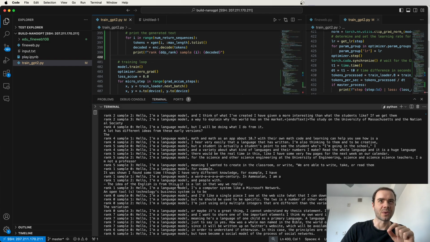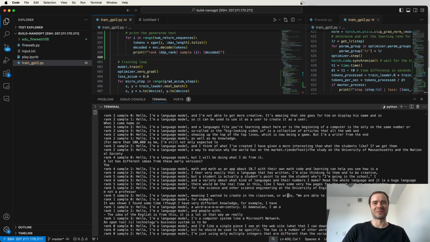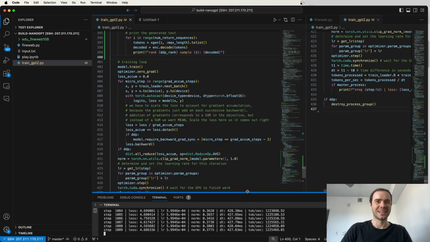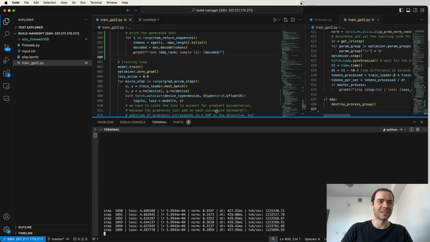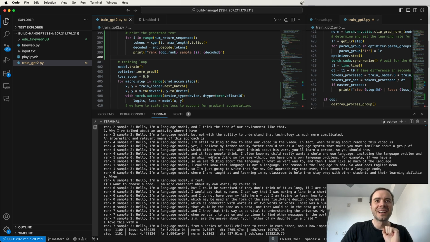So here are some samples on iteration 1,000. Hello, I'm a language model, and I'm not able to get more creative. I'm a language model, and the languages file you're learning about here is the beginning of a computer. Okay, so this is still a garble, but we're only at iteration 1,000, and we've only just barely reached the maximum learning rate. So this is still learning. We're about to get some more samples coming up in 1,100. Okay, the model is still a young baby.